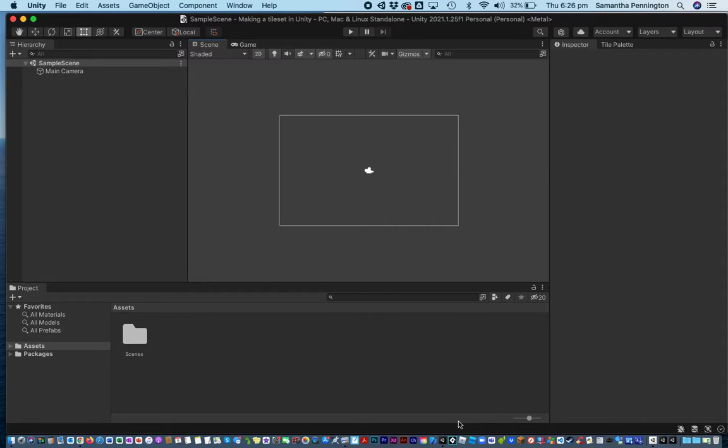Making tile maps in Unity. This episode is going to be about making one like from an RPG where you have a top-down view, and this tile set I found online. It's a 16 by 16 tile set, so quite small.